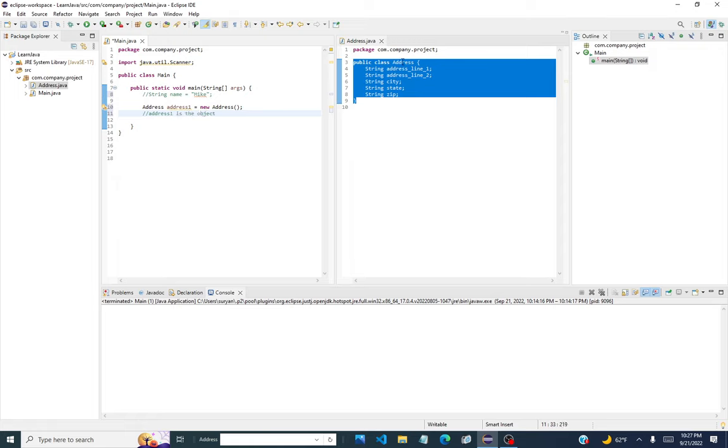We don't use classes directly. We always create objects out of them, and then we use the objects. So we created address 1, and when we create it with this new address, we didn't put any parameters, nothing. So we just create an empty object right now. Empty object means it doesn't have any address line 1, it doesn't have the real data in it.